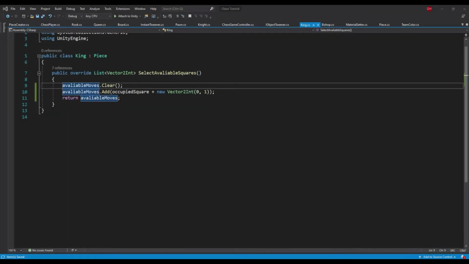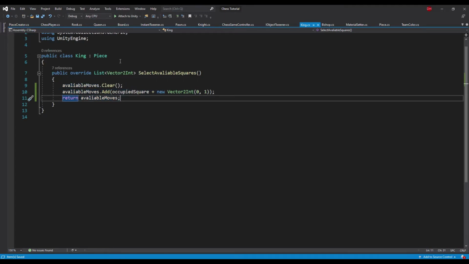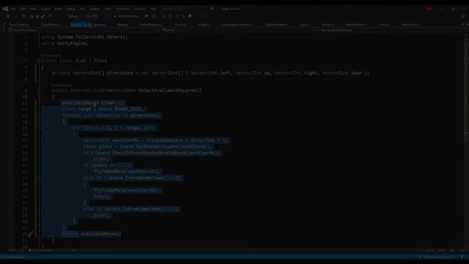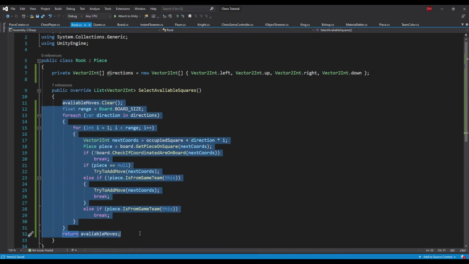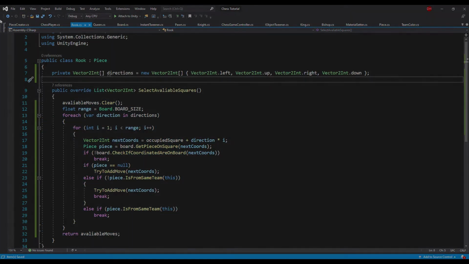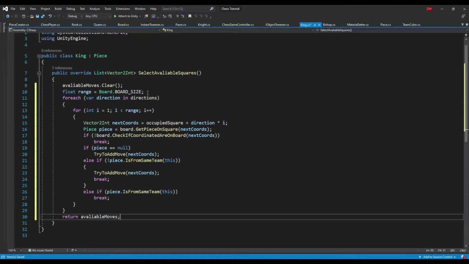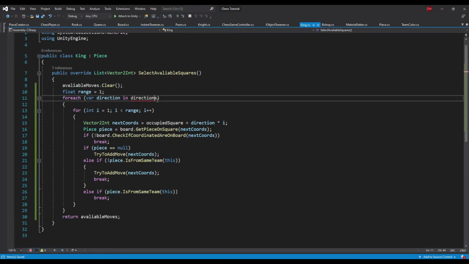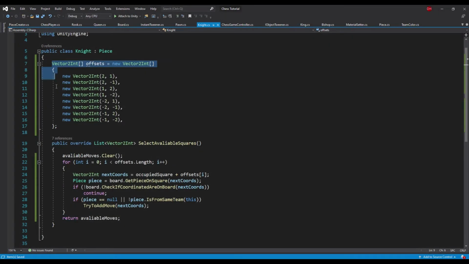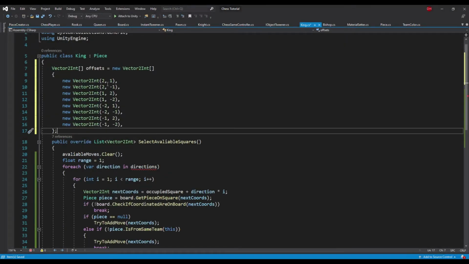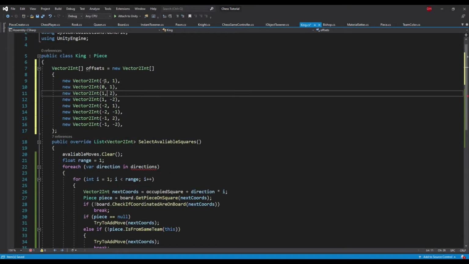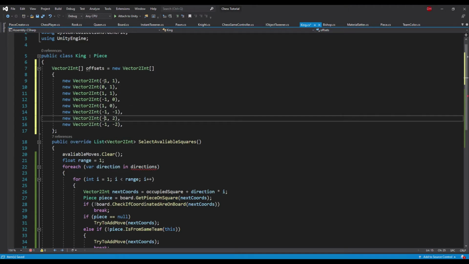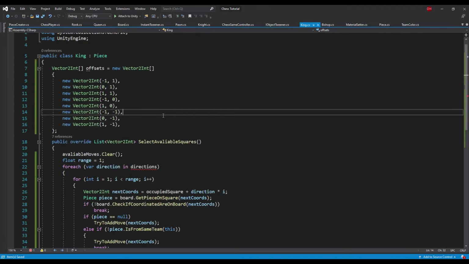Now the king, which again will be almost the same as the rook, bishop and queen. So let's copy one of the implementations and paste it into the king class. One thing that will be different is the movement range. The king can only move one square in each direction. So let's copy the offsets list in the knight class and change the direction coordinates a bit. Let's also rename it from offsets to directions.